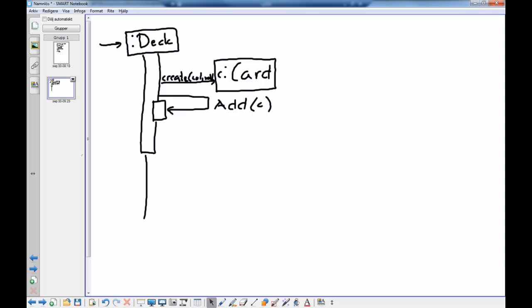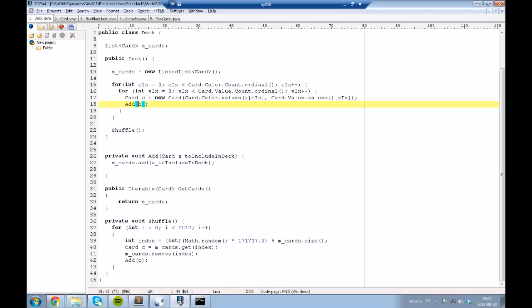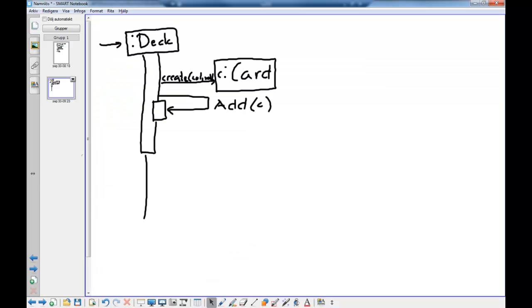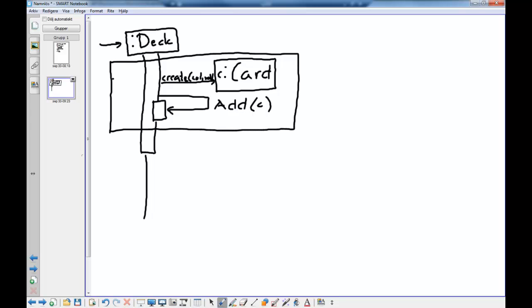Something like that. And to be really, really detailed, we should also note that we actually do some looping here. And this can also be displayed in a sequence diagram by just framing what is looped. Like so. And there in the corner you can write what you're actually doing. So in this case I would probably write loop for every color and value, because that is what we are doing. But I won't do it on the smart board for now, at least.